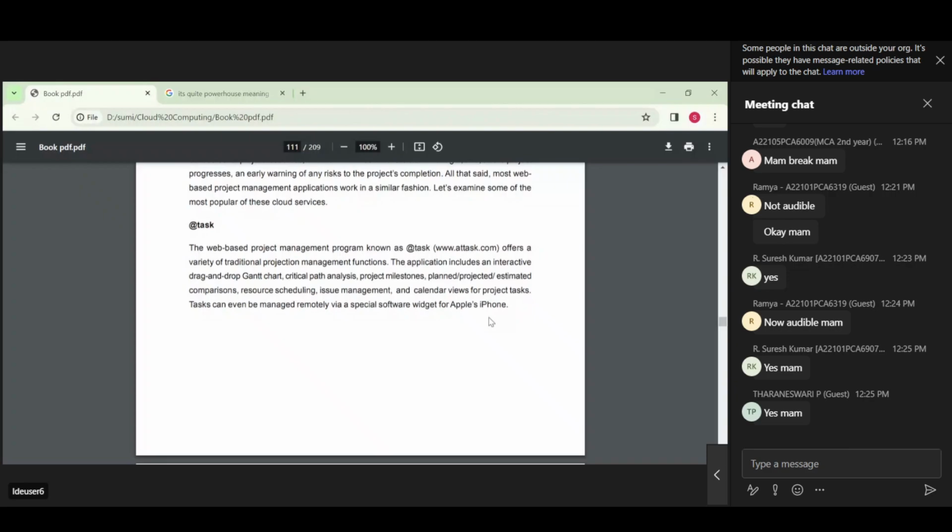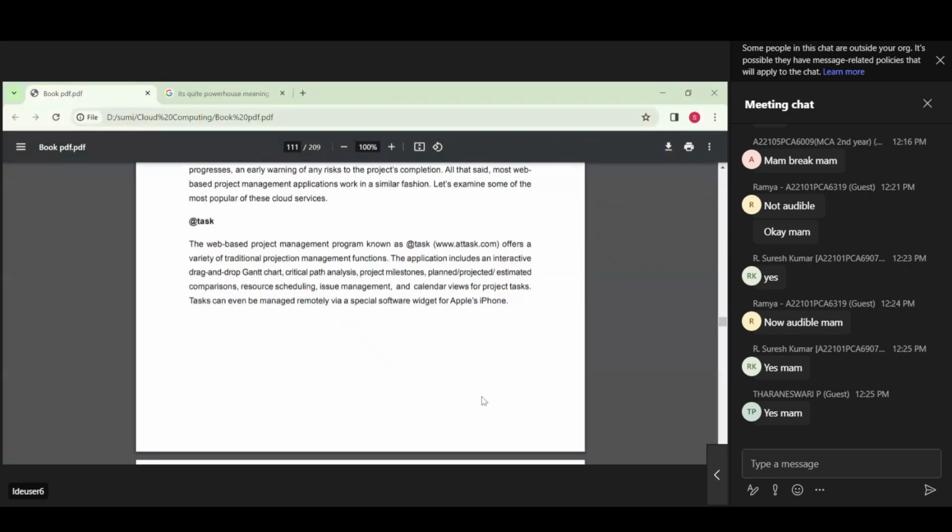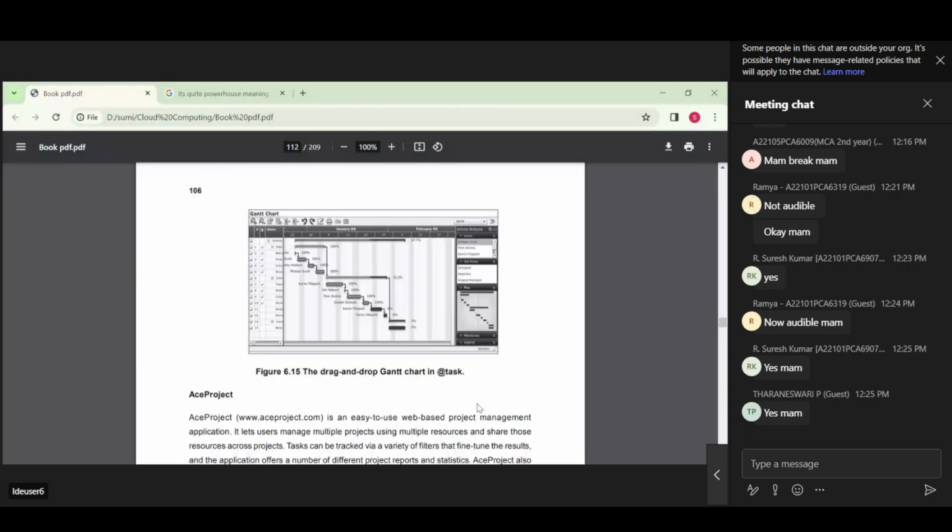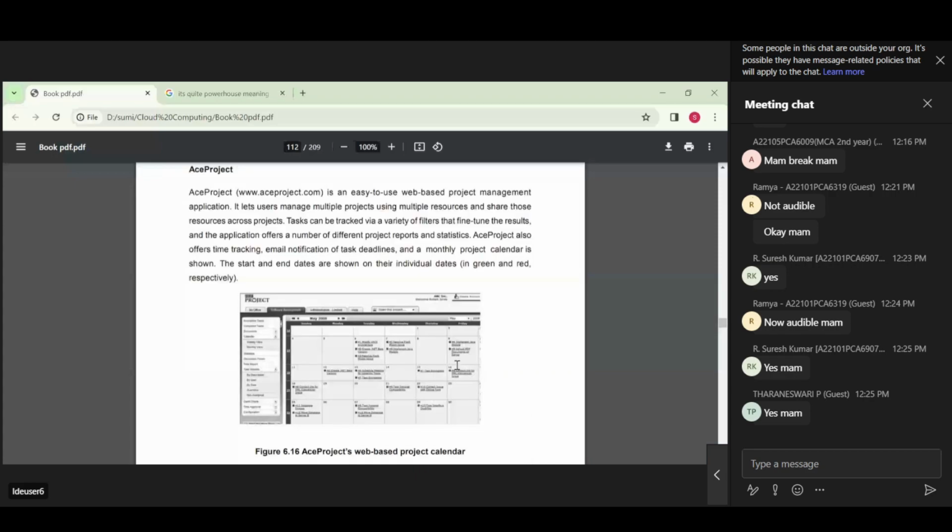Okay, this can be managed remotely. There is a special software widget for Apple's iPhone. So we can use this. We can view this application on Apple's iPhone. So this is the drag and drop Gantt chart at @task. Using this chart we can easily understand whether the project is completed by that particular person or not. Okay. And the next one is ACE project, ACT project.